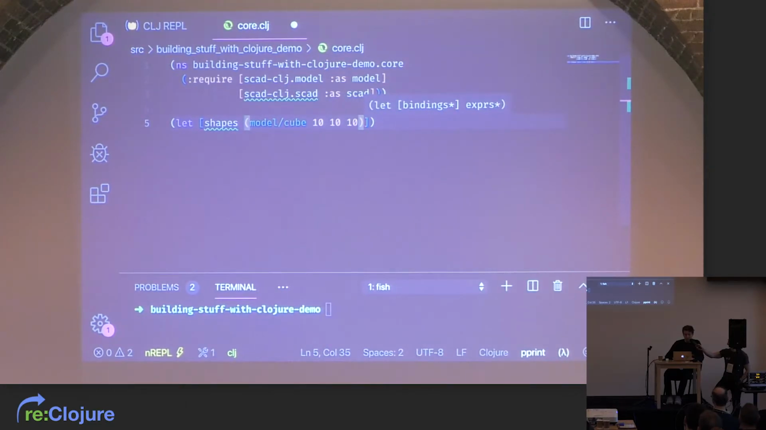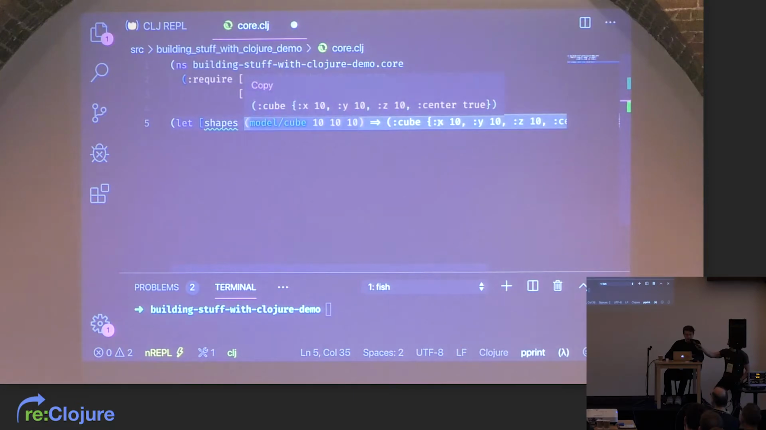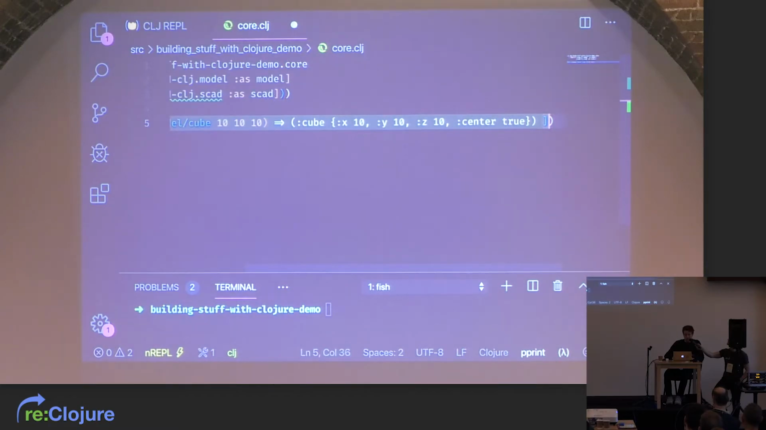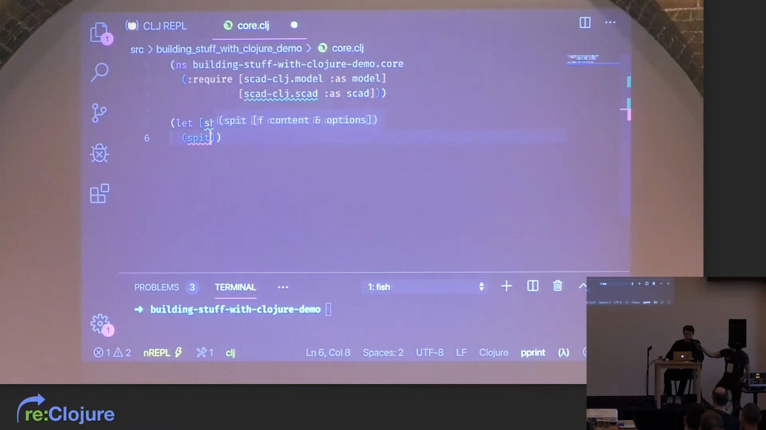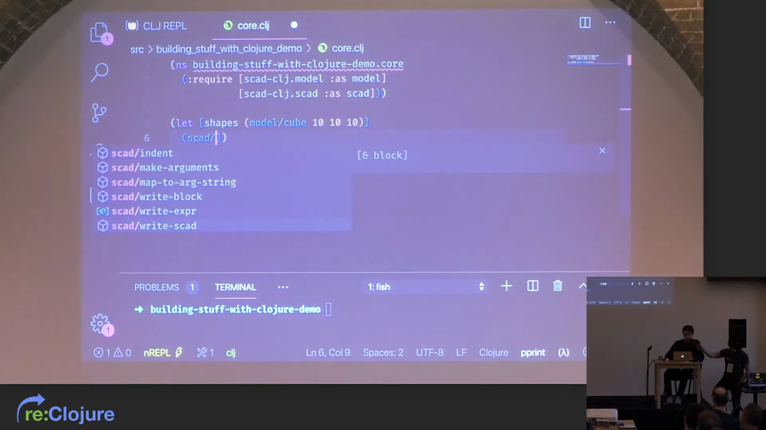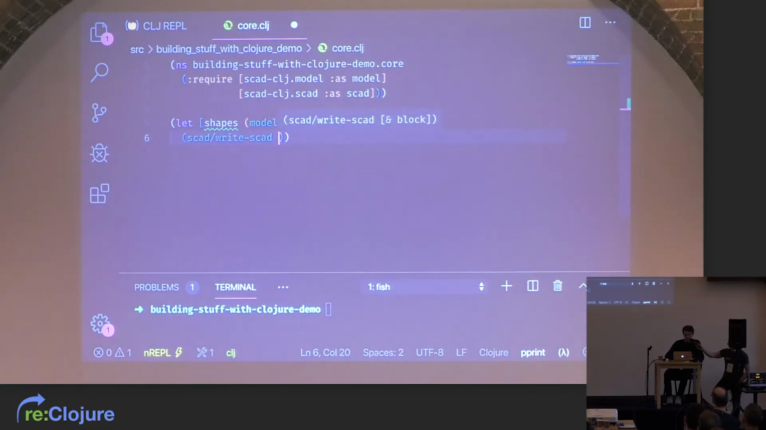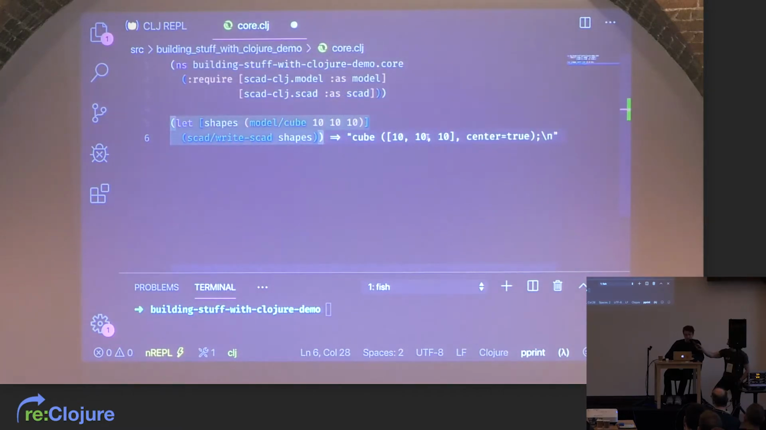So this is going to create a map that is going to be ingested by another function, which is scad, right? Scad shapes, which is going to translate our map to OpenSCAD script. So we are going to write that to a file.